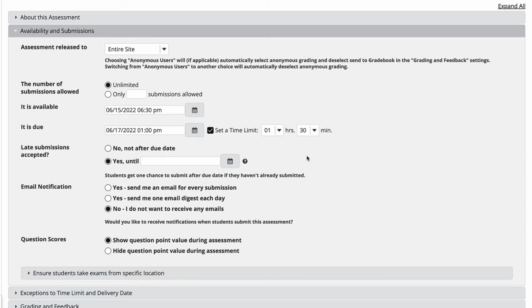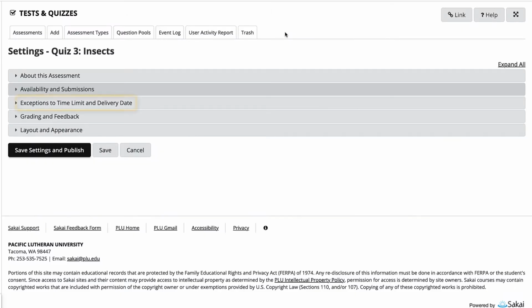To limit late submissions, click the text field or the calendar next to Yes Until, and select a date and time. To disable late submissions, select the option No, Not After Due Date. In the Exceptions to the Time Limit and Delivery Date section, allowances can be granted for individual students.